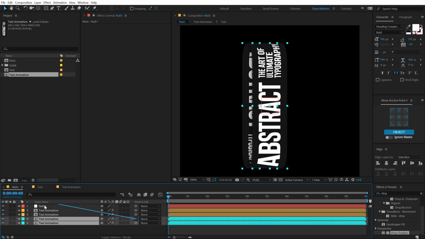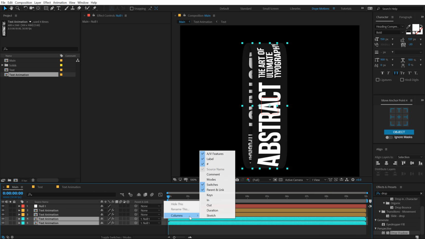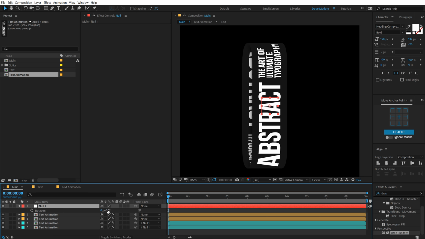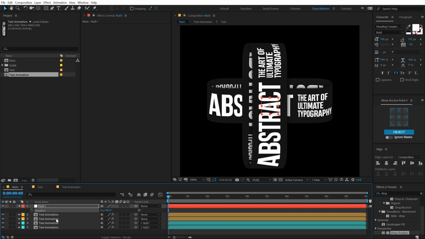Let's parent them to the null object. Now if you don't see this parent option, you can just right click right over here, go into columns and select parent and link. So now that it's selected, let's select the null, hit R to bring down the rotation properties, and let's rotate this by 90 degrees. So we have something like that.